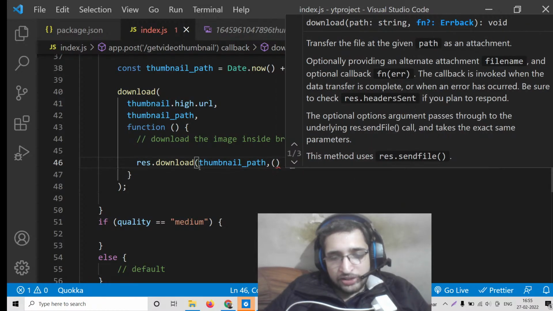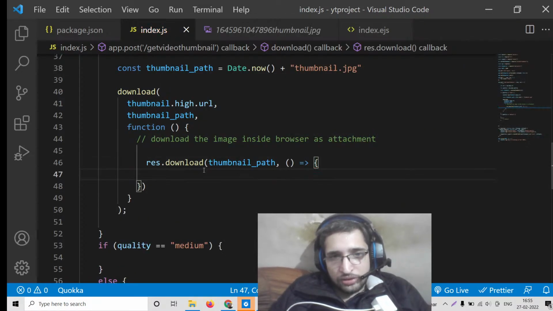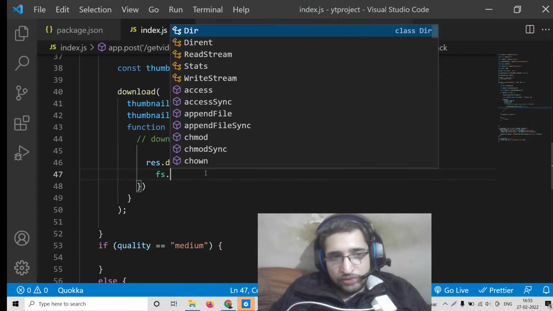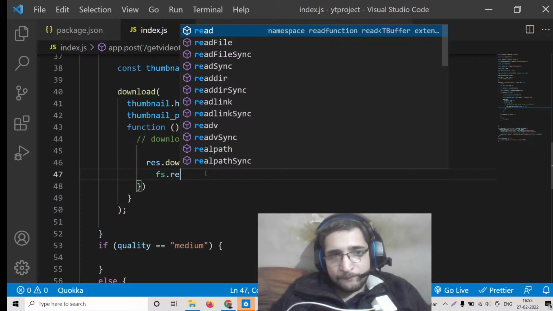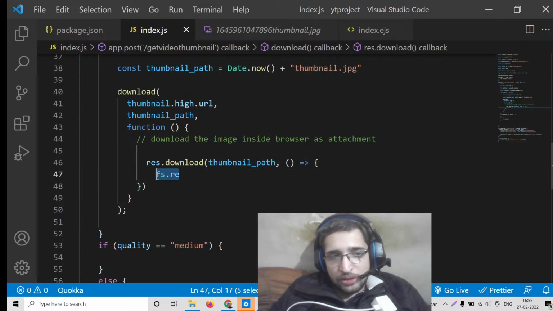Once it is completed, we can remove this. For removing it, it is very easy. If you just see, first of all, let me just download this. So response.download, it will take the thumbnail path.